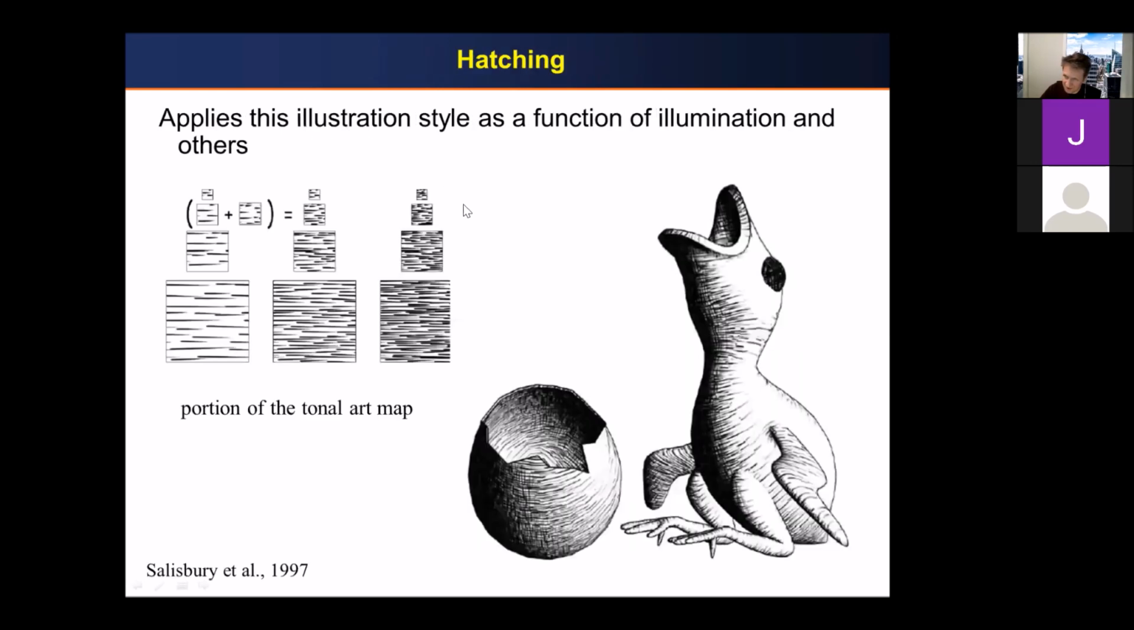Then another method is what's called hatching. Okay, hatching. So I don't know. I want to get rid of this.